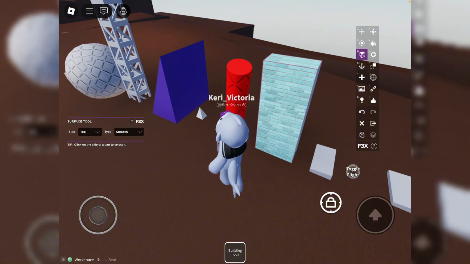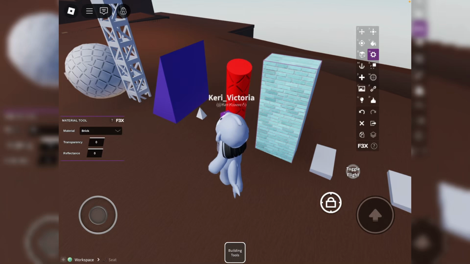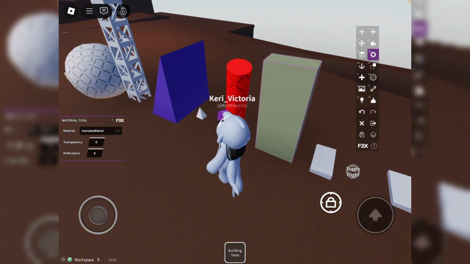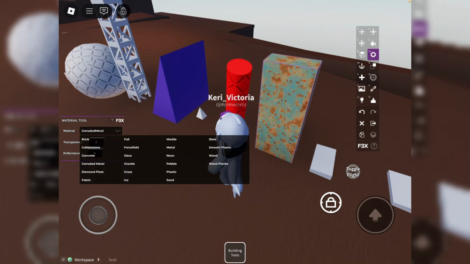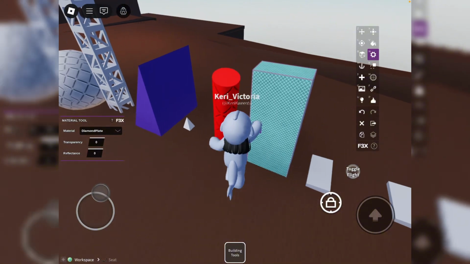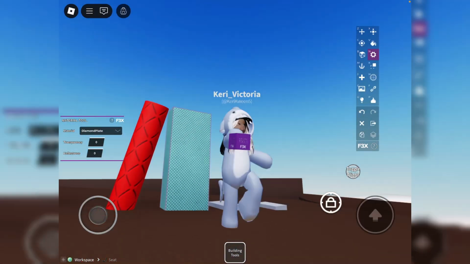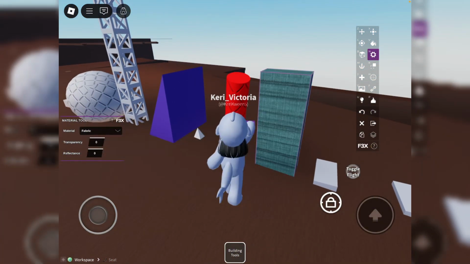Our settings tool, that's the N. Our surface tool was B. Our settings tool is the N. It changes the material of the things. Then you have cobblestone, concrete, corroded metal. Oh, I hate the corroded metal one so much. It works for jail props and everything, but after that I never liked it. Diamond plate, look at it, but it's still a seat, guys. It's still a seat, remember that.